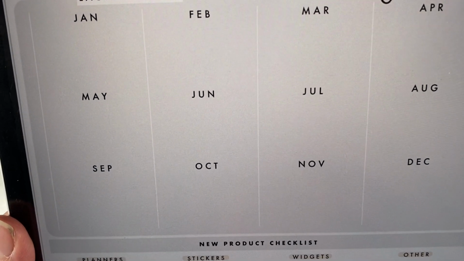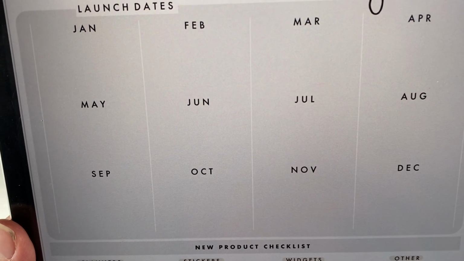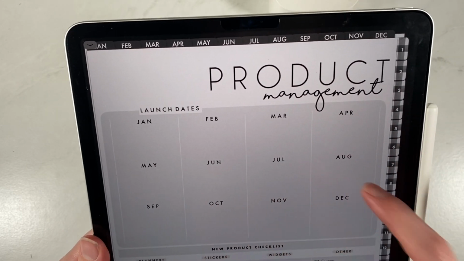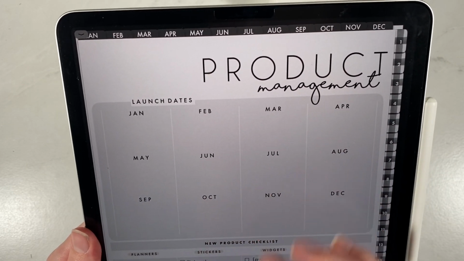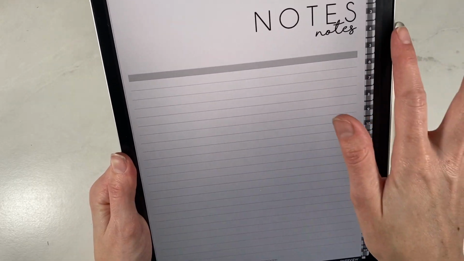So down at the bottom, since I don't want to give away too much information, I have planners, stickers, widgets, and other different products that I'm wanting to make. And then at the top, I have product management. So I'm going to list here my different launch dates for my new products coming out. And then I have notes. So that is what's under number 3.